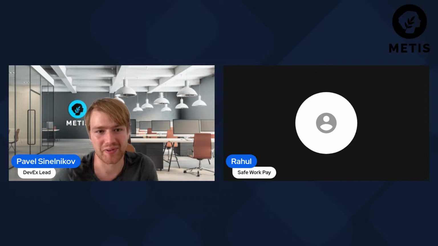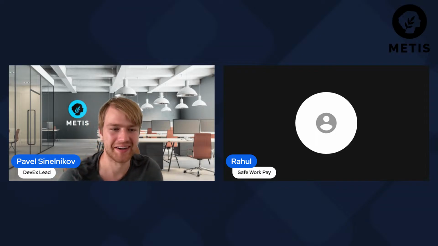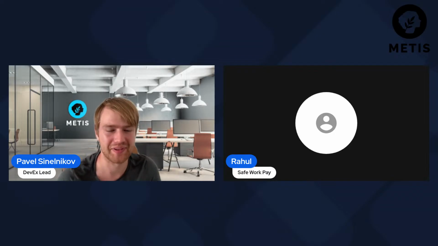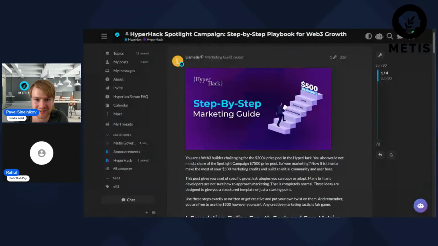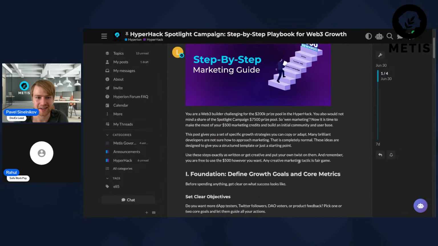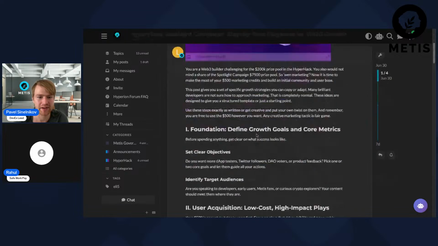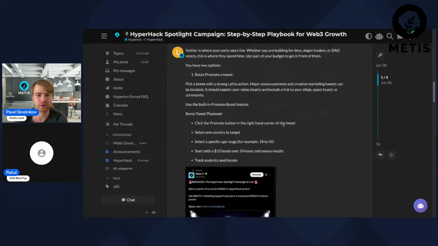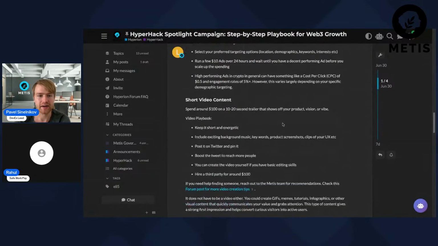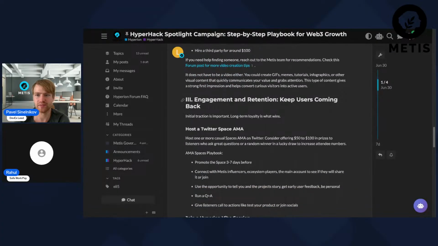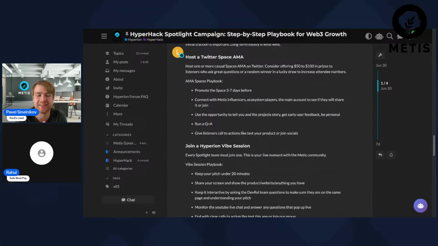So we want to provide the tools necessary to help bring more users to it. But I guess I can share the screen very quickly. There are these guides specifically tailored towards the Spotlight campaign that you can follow. Of course, we keep it very open-ended. We want to not limit the potential impact for these campaigns.